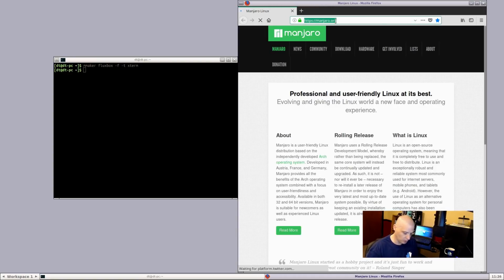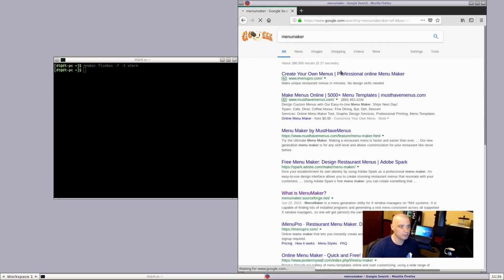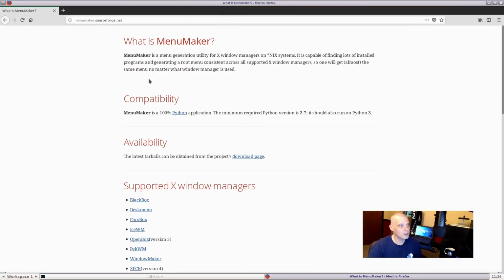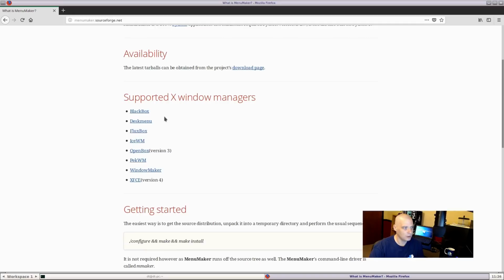But with Fluxbox, what you want to do is search for a program called Menu Maker. And here it is, Menu Maker. What is Menu Maker? Menu Maker is a menu generation utility for the X Windows systems on Unix systems. Its supported window managers are Blackbox, DeskMenu, Fluxbox, IceWM, Openbox, PECWM, Window Maker, and XFCE. The reason I already had Menu Maker installed is because I've previously reviewed Openbox and PECWM on the same ISO, so I already had it installed from doing those window managers.